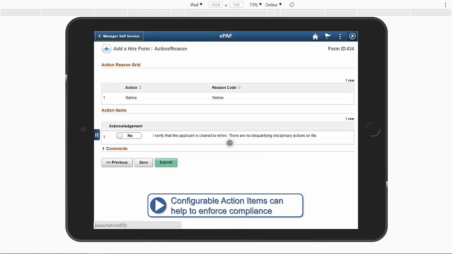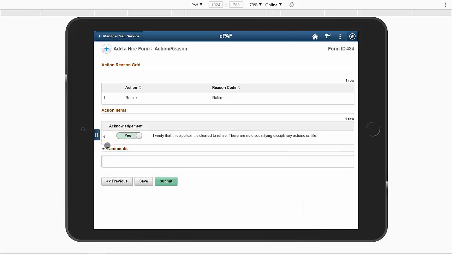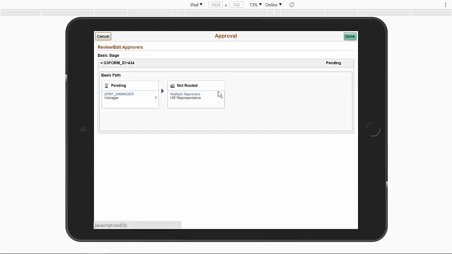This form requires that I acknowledge a rehire policy before I can continue. I can also add comments that will stay with the form throughout its life cycle. This form has a two-step approval route and must be approved by a manager before being routed to an HR representative.